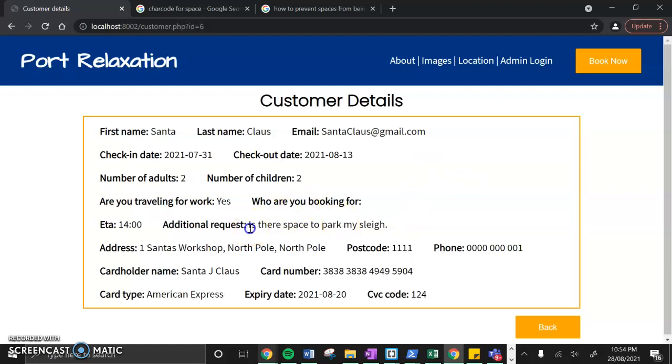So here's Santa. Is there space to park my sleigh? He's living in the workshop. It doesn't matter about the information, but you get the idea.